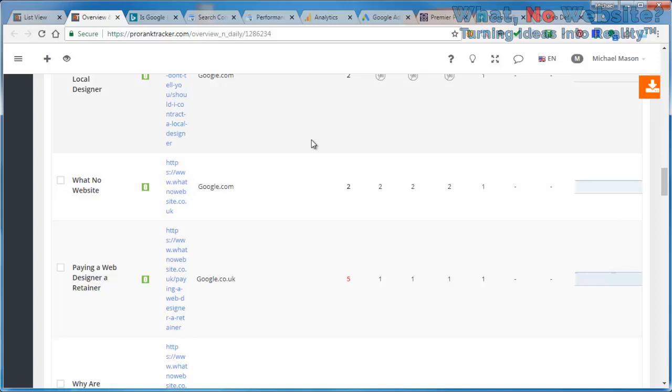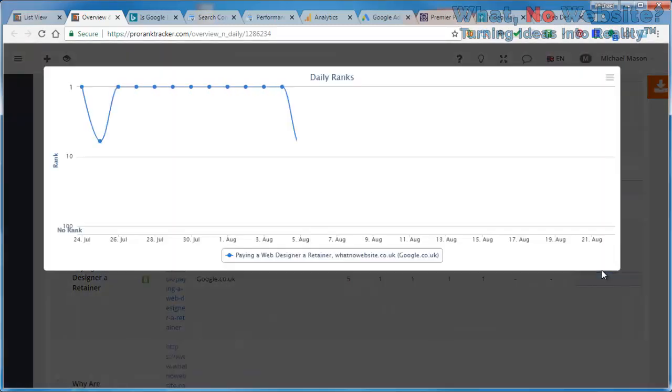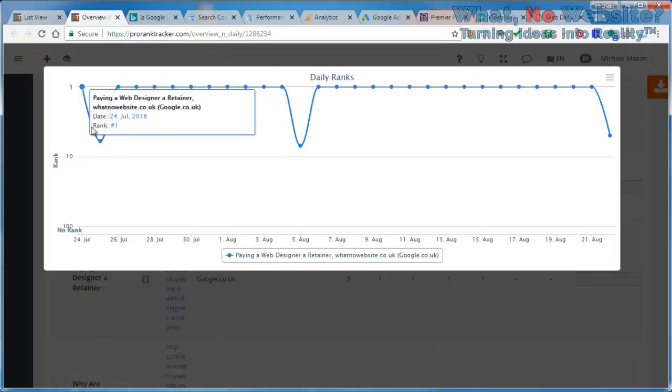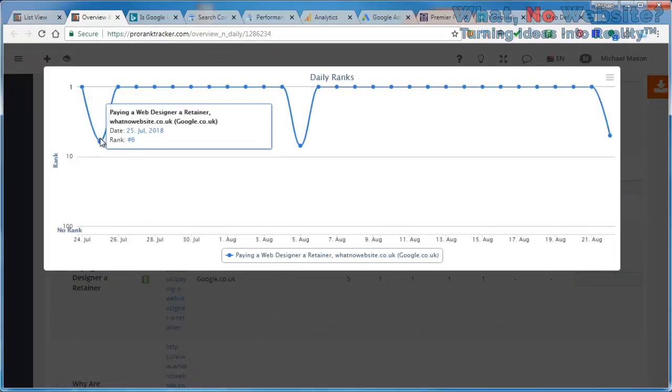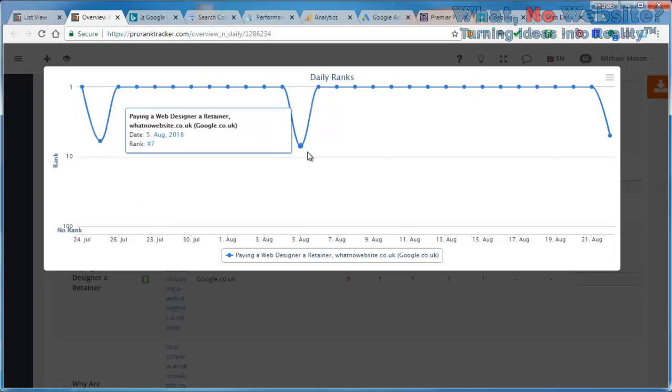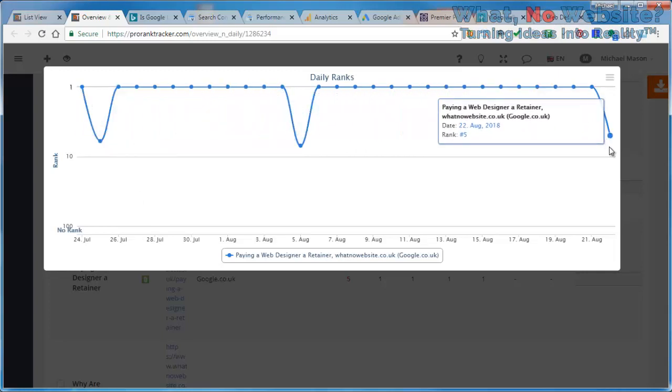In the case of this search term, "paying a web designer a retainer", we were ranking first for quite some time and now 5th. And if I click the graph, you'll see that when it opens up, we were ranking first, and then about a month ago we ranked 6th, back up to 1st, then down again, then up, and now down again. So it's possible that I'm going to lose that number 1 position. To maintain that position or to consolidate it, I would need to write another 2 articles, I think, maybe 3, all about the same search term, paying a web designer a retainer.